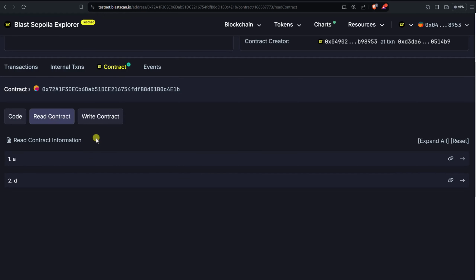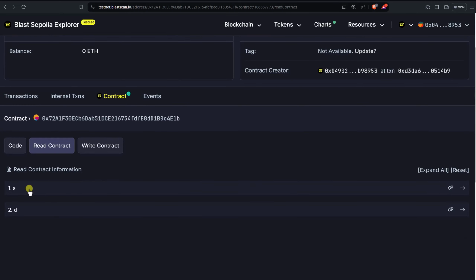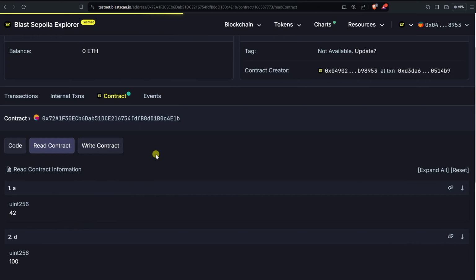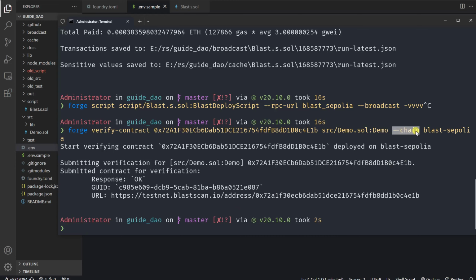You just connect your wallet by pressing the button at the top, and you can get the value of A, for example. You can also write to this contract, of course, if you have the corresponding functions available. So now our contract lives happily on Blast. The approach to deploy to mainnet is basically the same, but you just provide the RPC for the mainnet, and when you are doing verification, you say that the chain is just Blast, not Blast Sepolia. So great job, that's it, and happy coding.